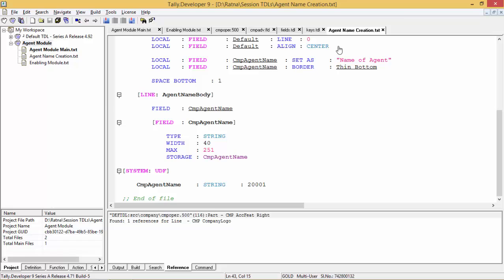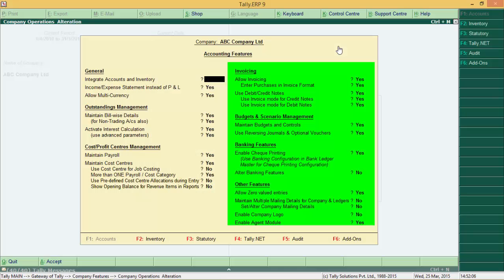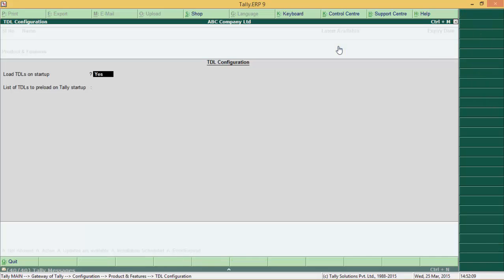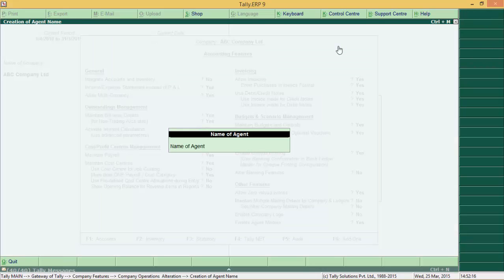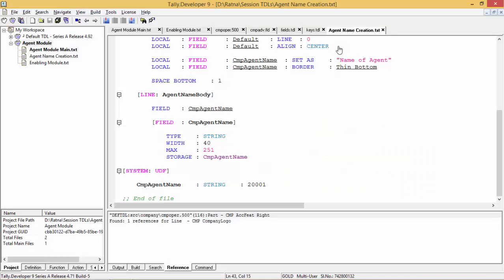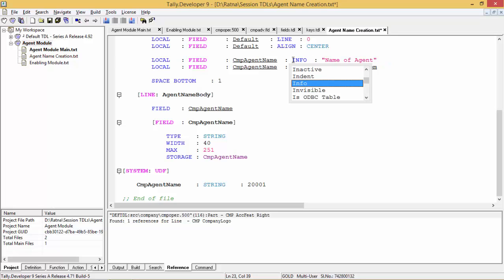Now let's go to our tally and see the output. F11 accounting features. Yes, enter. Oh, the cursor is going to name of agent, which is incorrect, and the name of agent text is coming here. So even this is incorrect. So what do we do first? So first of all, this set as has to be changed to info. Second, there is a storage at this field, but when it comes to the title line, the storage shouldn't be there, right? So we will delete the storage also at this title line.